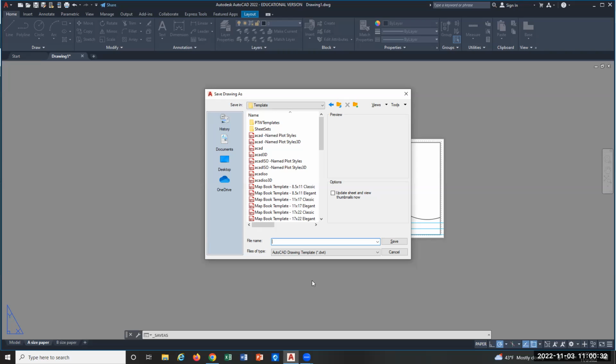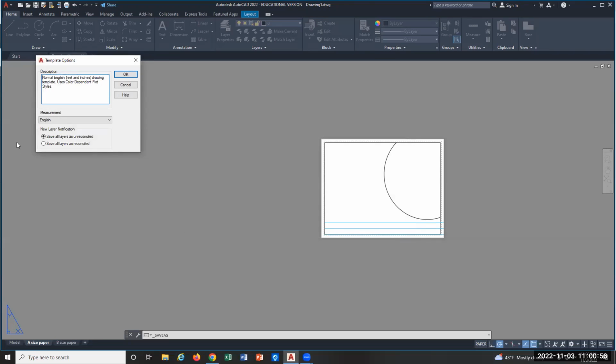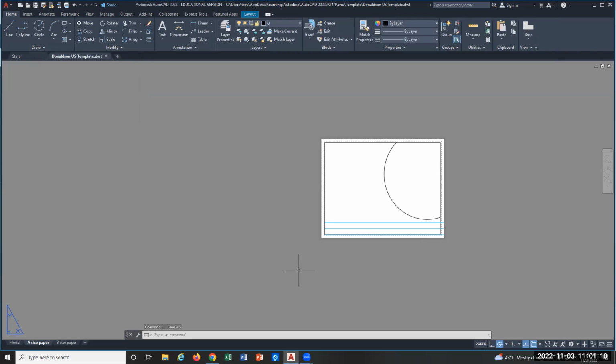So I'm actually going to say Donaldson US. So I'm going to give it my name because it's my template, right? If it was a company, then it's probably going to be the company's name and then a US template. And you can give it as much information here as you want. But then I'll go save. Normal English feet drawing. Yep, that's great. Save all layers as unreconciled. I'm not sure exactly what it's saying there, but I've always just said okay.